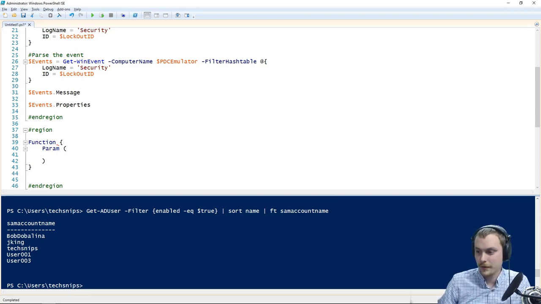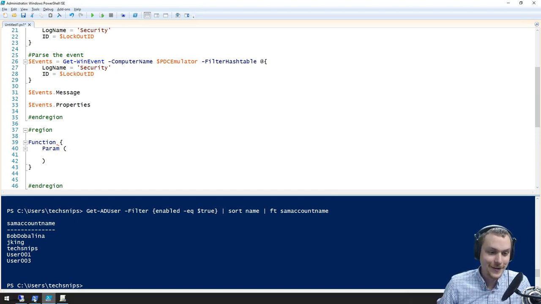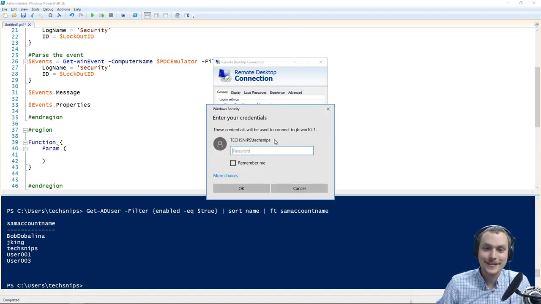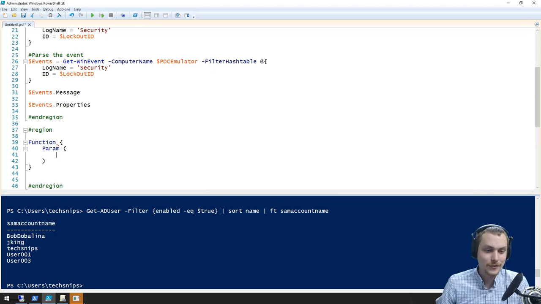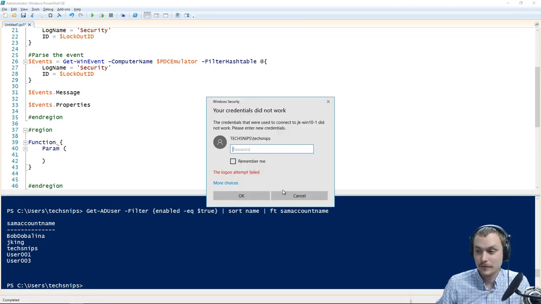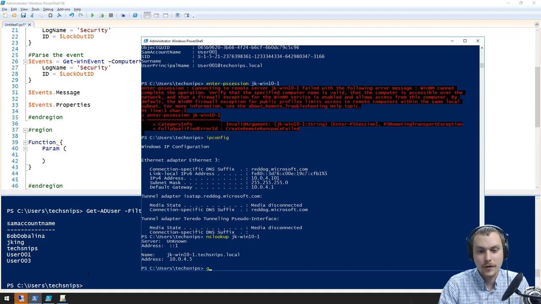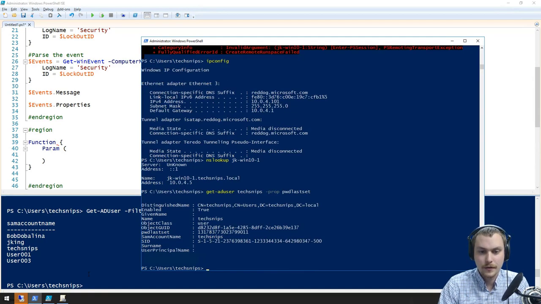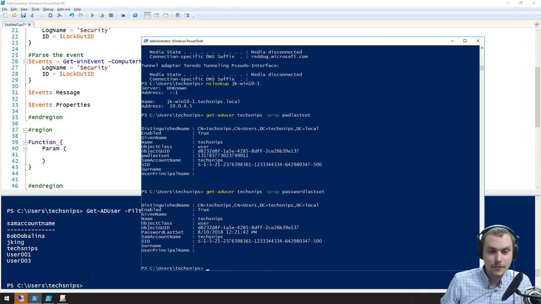Oh, friendly reminder that the password was changed. You know, I knew that the password was changed, but I didn't actually use the new password. It's going to be really funny if it's just the new password issue. Login attempt failed. So apparently the domain admin password did not change. We can always verify that, because I like to verify things. TechSnips password last set. Oh, whoops, that's the wrong user. Let's get a real... Oh, no, that password didn't change. Okay.